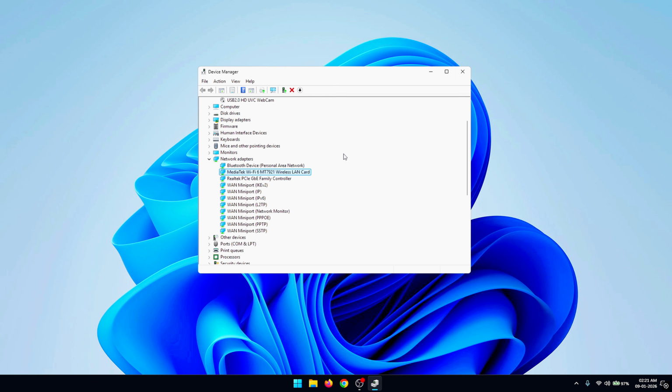Now, the Wi-Fi cards are usually labeled as wireless LAN cards. In many cases, one of the network adapters is not going to specify whether it's Ethernet or Wi-Fi. In my case, since this is my Wi-Fi adapter, this is obviously going to be my Ethernet adapter. What you see right here is the manufacturer and the model of your network adapter.